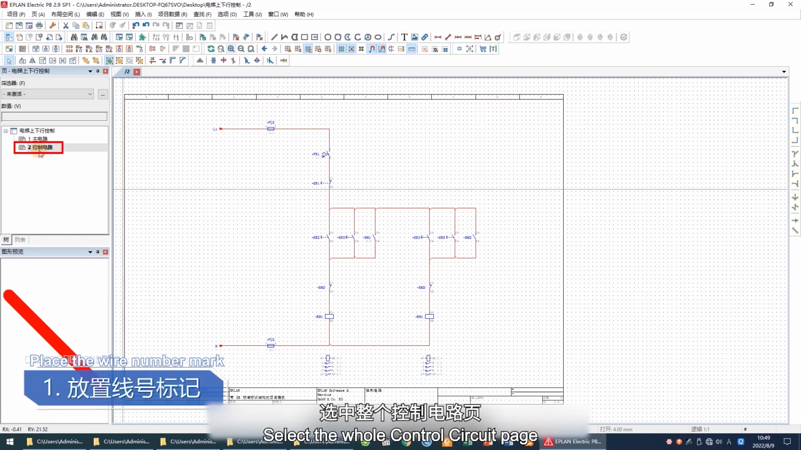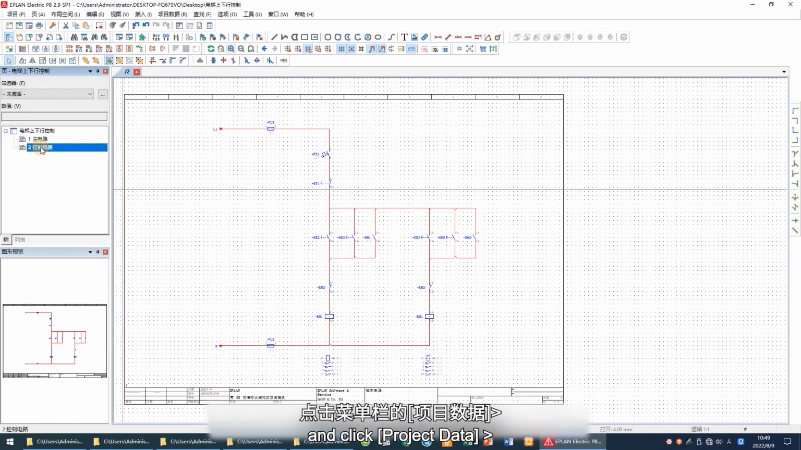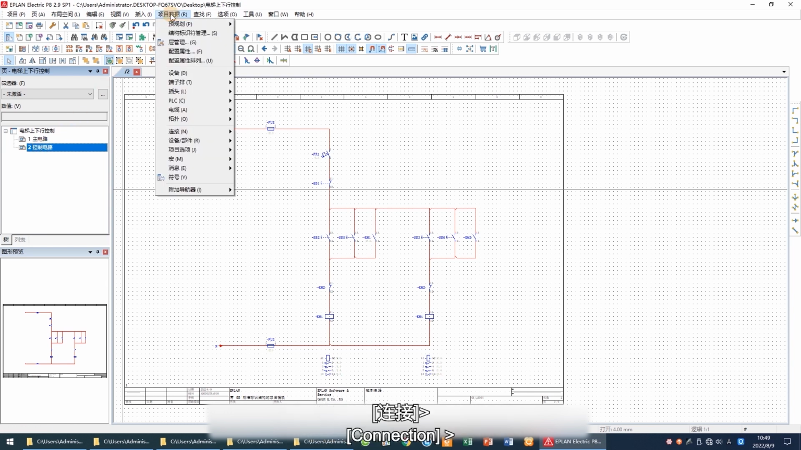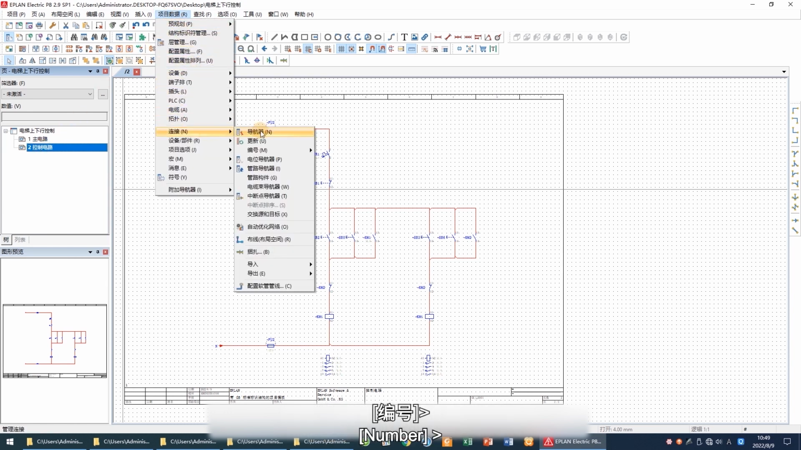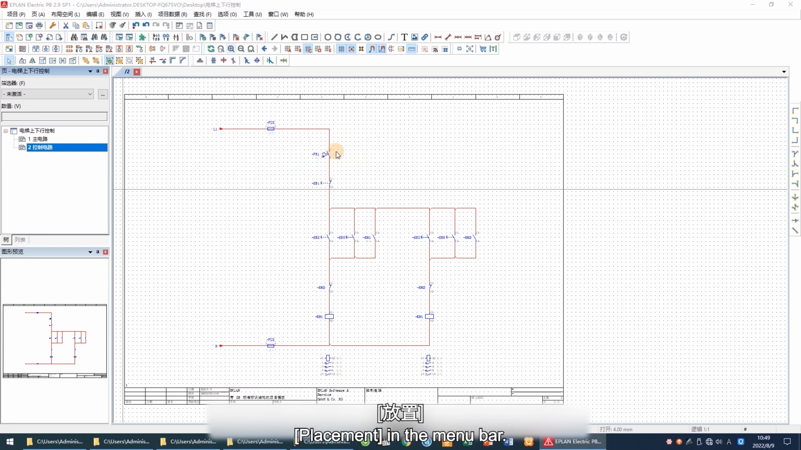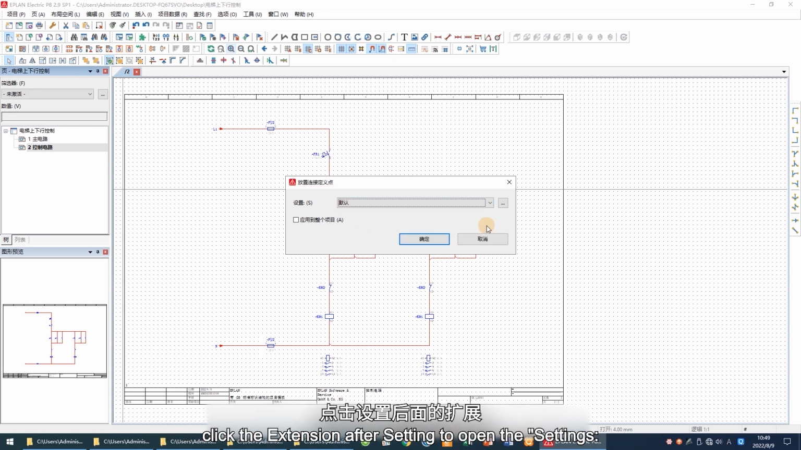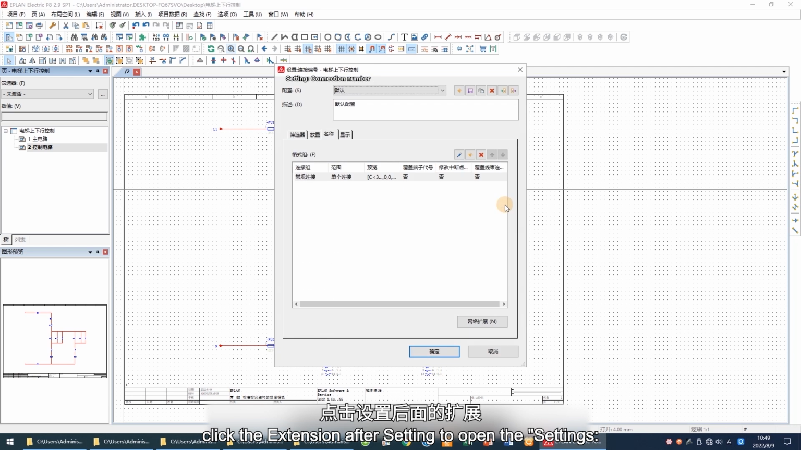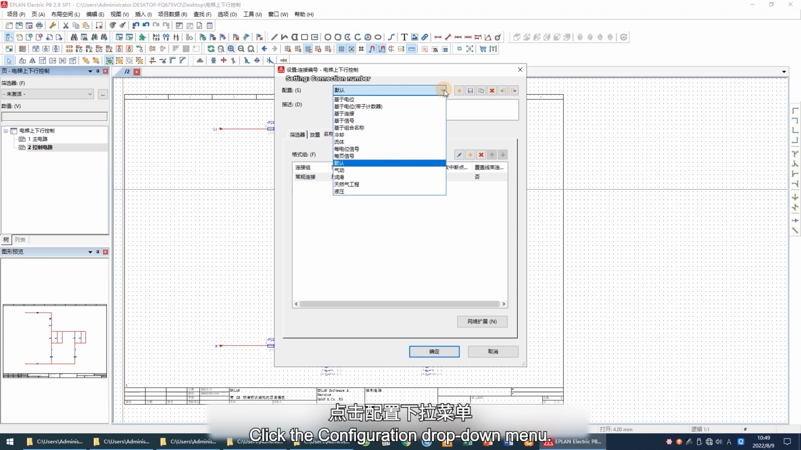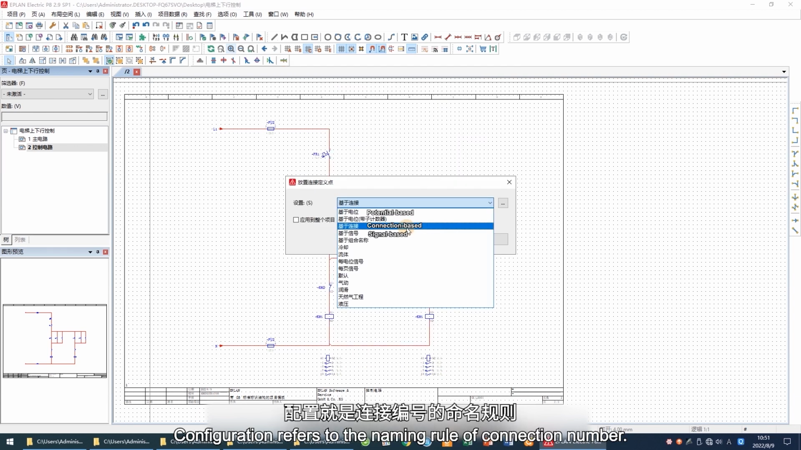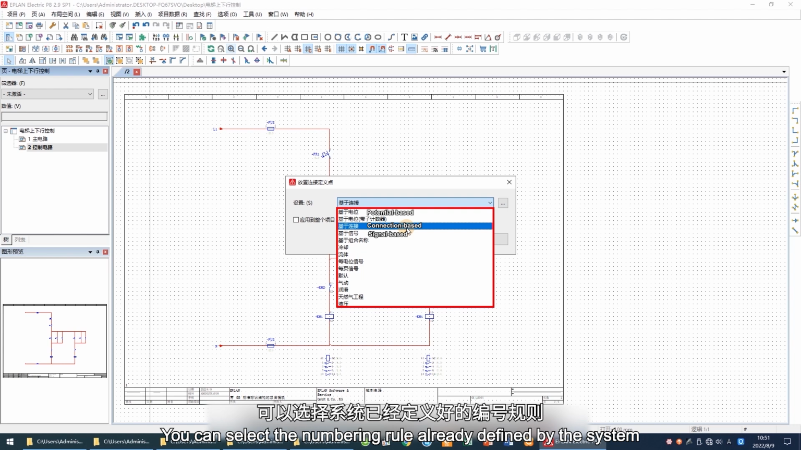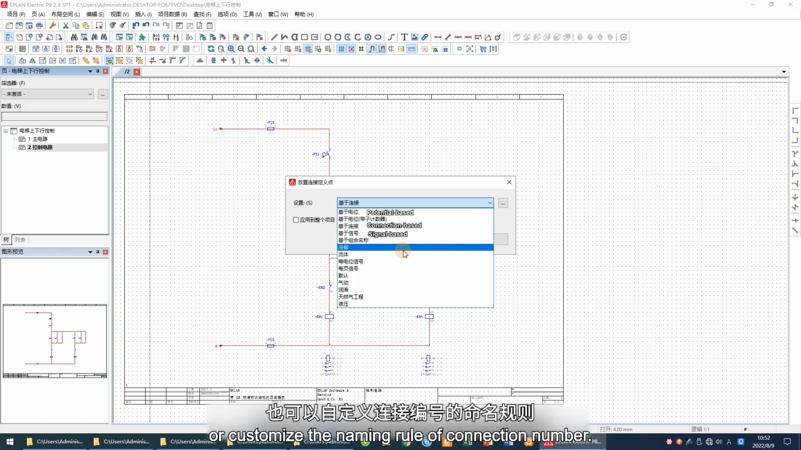Create an automatic numbering page and copy the schematic diagram of the control circuit to that page for automatic numbering. The specific operations are as follows. Select the whole control circuit page and click Project Data, then Connection, then Number, then Placement in the menu bar. When the dialog box of Placing Connection Definition Point pops up, click the extension after Setting to open the Settings Connection Number dialog box. Click the Configuration drop-down menu. Configuration refers to the naming rule of connection number. You can select the numbering rule already defined by the system or customize the naming rule of connection number.